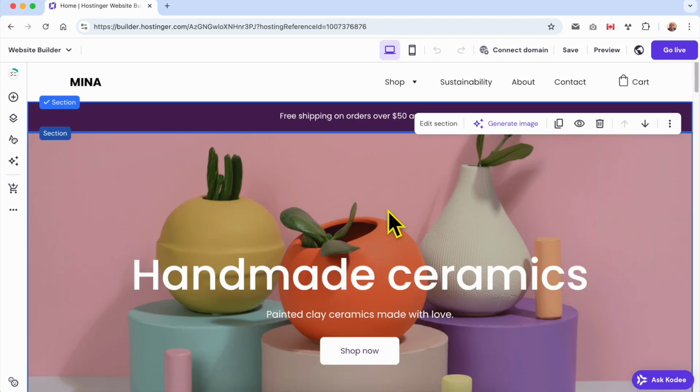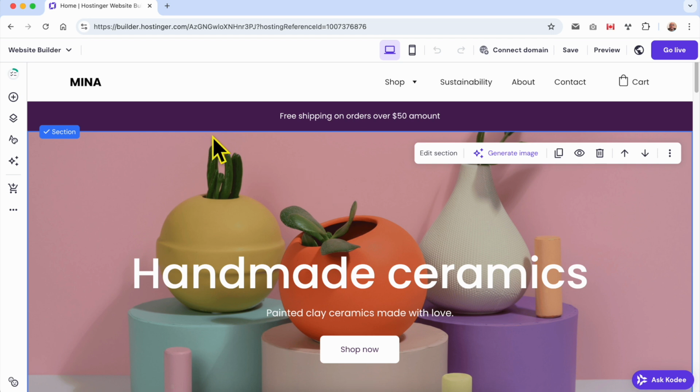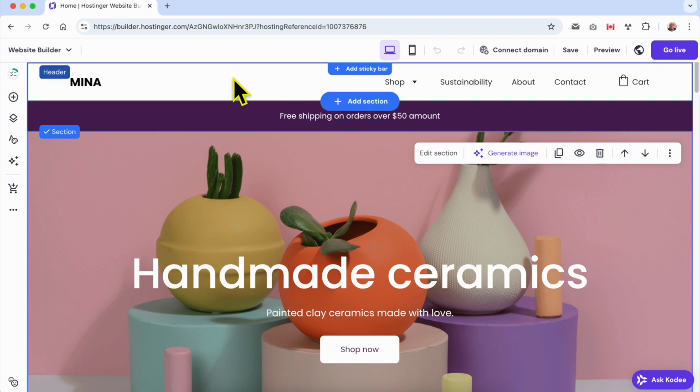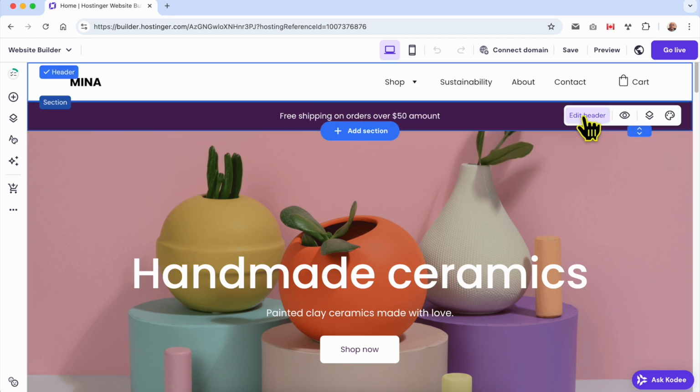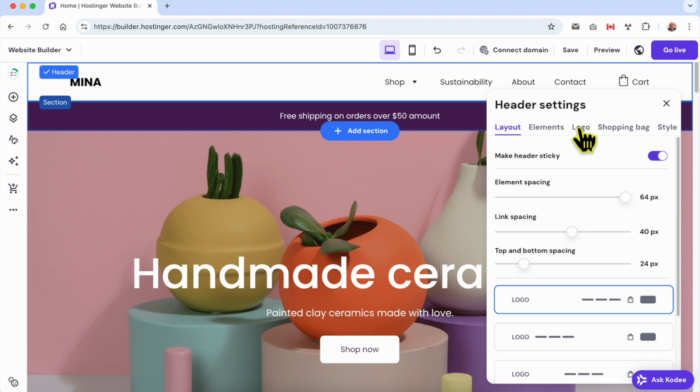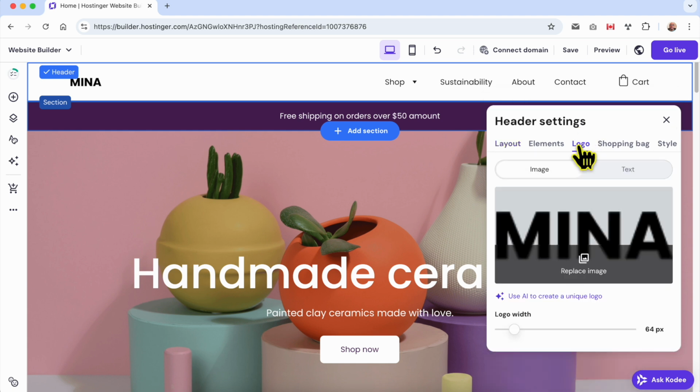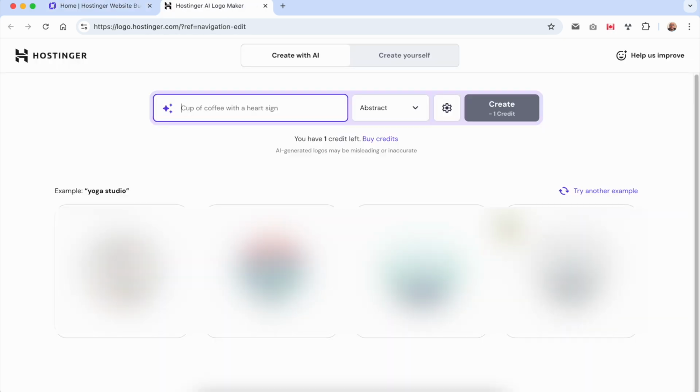Now, after arriving to this website builder page, click on this header section and click on edit header. Click on logo tab and here select use AI to create a unique logo. A new window pops up. Here make sure to select create yourself instead of create with AI.